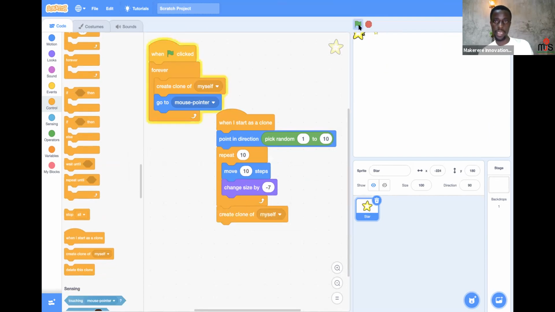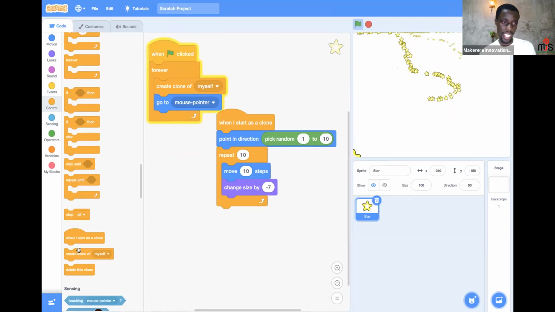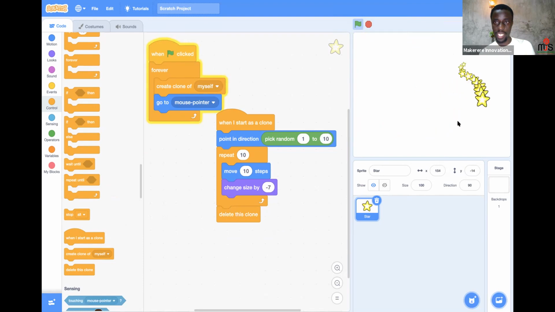So when I say green flag here, let's see. Sorry, I said create again instead of delete. So I have to delete here. And now when I say green flag, so now you don't have so many clones following. So it's now one star which is flying.